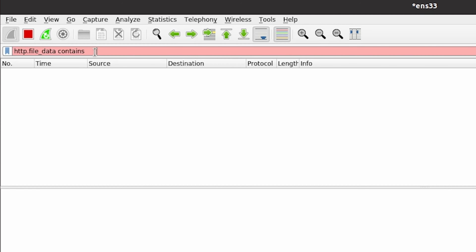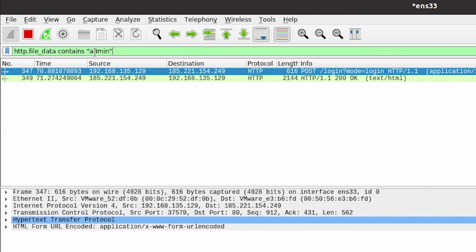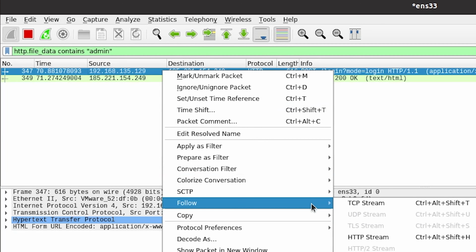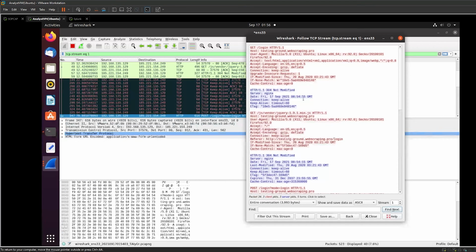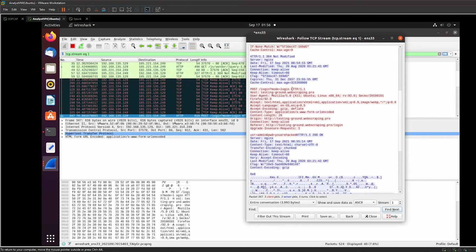Like, for example, we already know that we put in the username as admin, so we can specify admin, and we will find the packet that has that admin. So if we follow that TCP stream or HTTP stream, whichever, we can see the back and forth communication, and when we look here, we can see where we entered our username and password. So user, admin, and password, you are hacked.